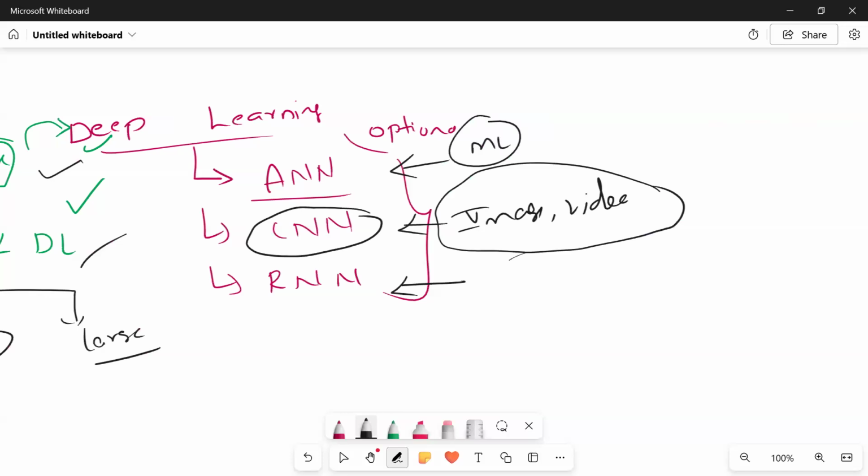Whatever machine learning problems we have, we can solve them all, supervised, unsupervised, everything, with the help of an artificial neural network. Whenever your data is images or videos, if we have that kind of use case, we can use the CNN, convolutional neural network.